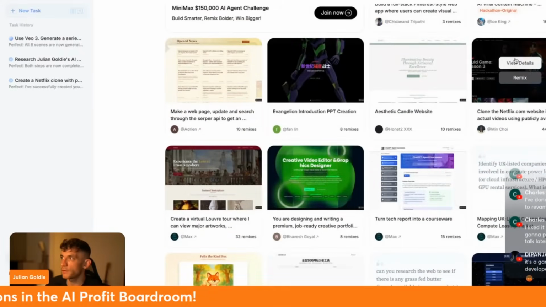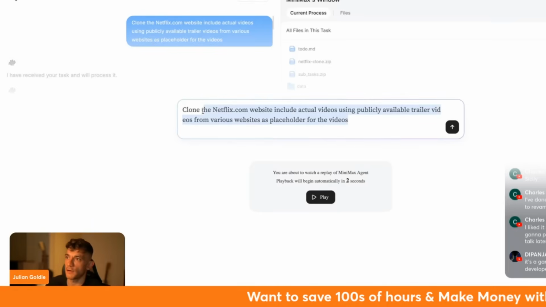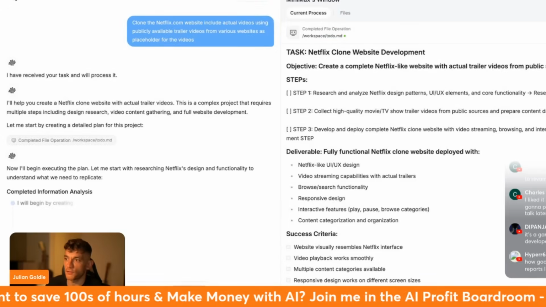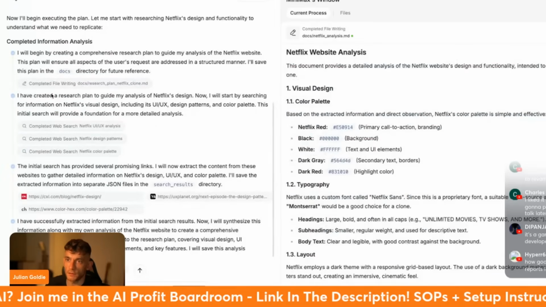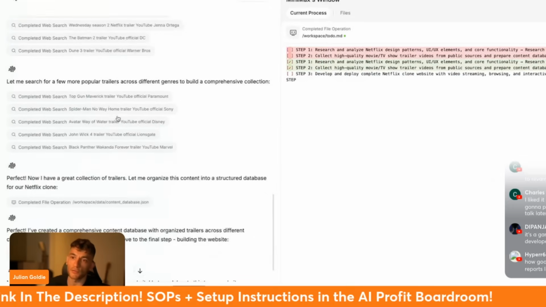So someone's cloned Netflix website. Let's have a look at this one. We'll just mute that. So you see here, it says clone the Netflix website, include actual videos using publicly available trailers, etc. Then it's starting to build that out. So you can see how it's working. So it's doing a bunch of web searches, looking at the design of Netflix and stuff like that, looking around the internet and finding the original trailers.